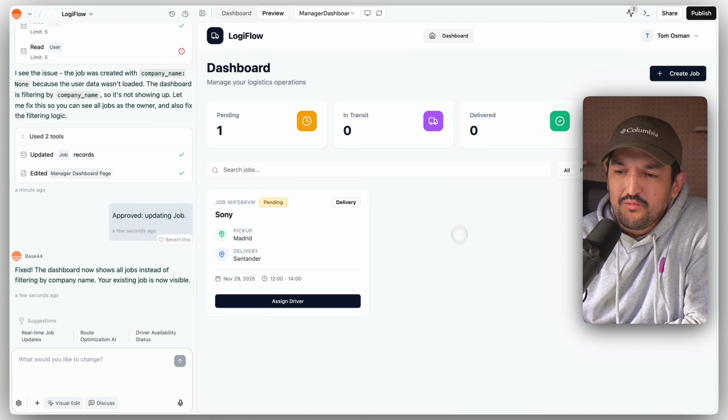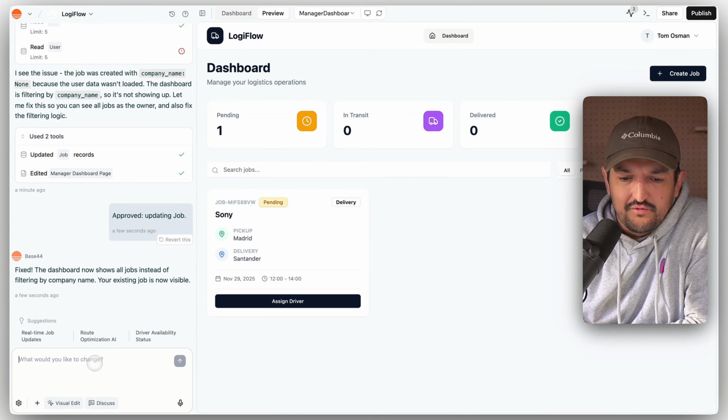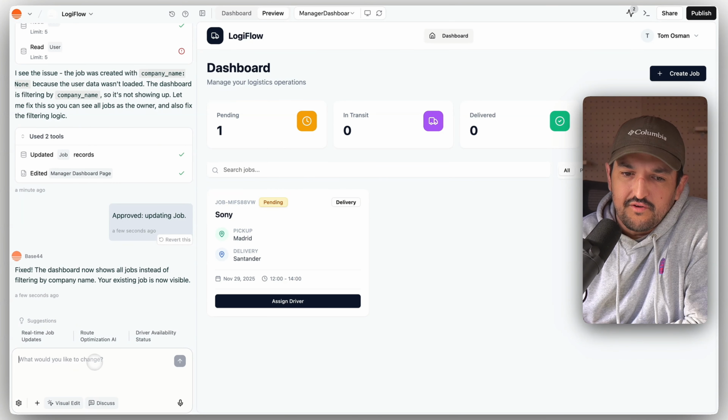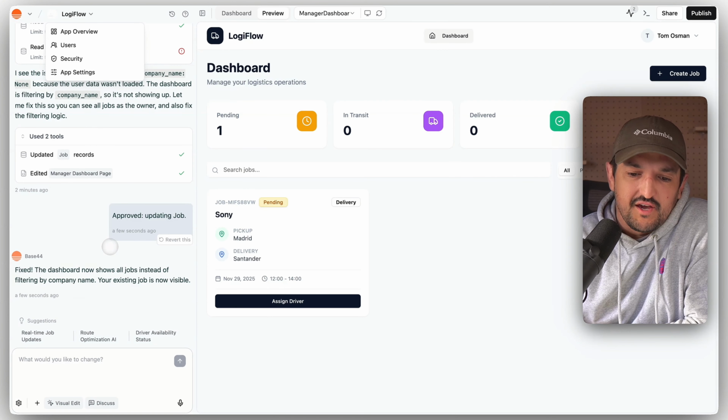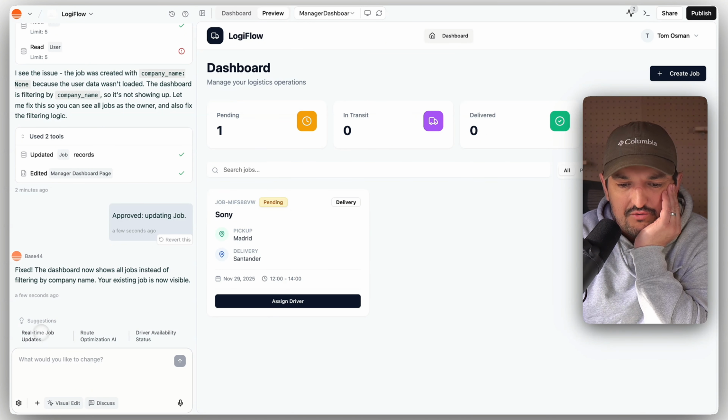There's no drivers available, but if we did have a driver or drivers signed up, we can actually assign that driver to this. But all the details and all the flows and all the integrations actually work really well so far. A couple of fixes, but look, this is within the 3 free messages that you get per day, which is actually pretty ridiculous. Here we have a really nice feature too.